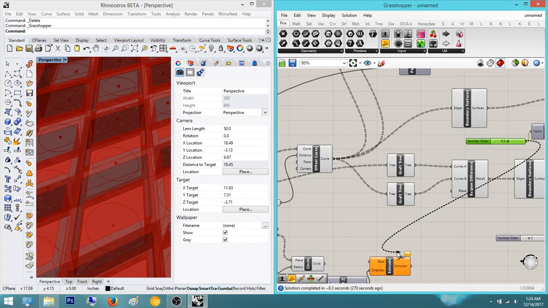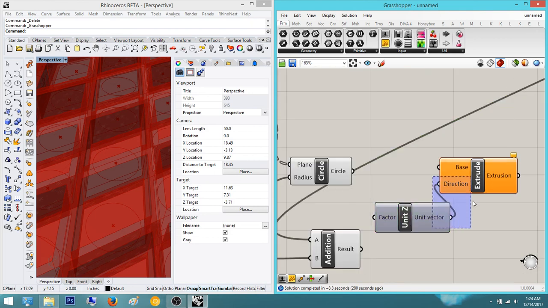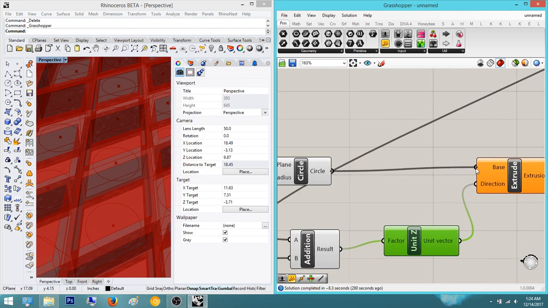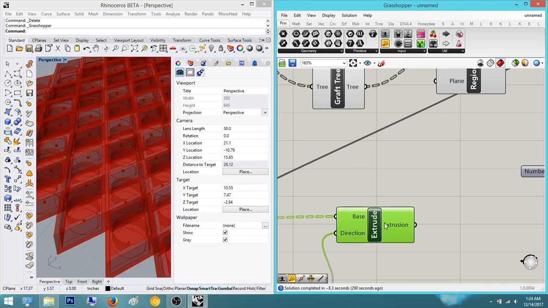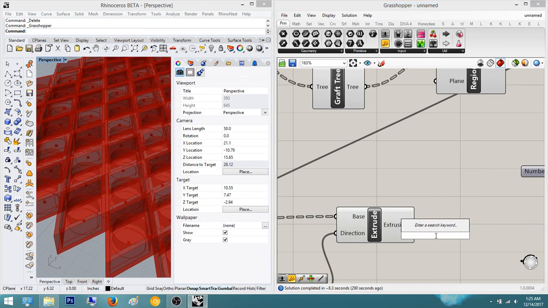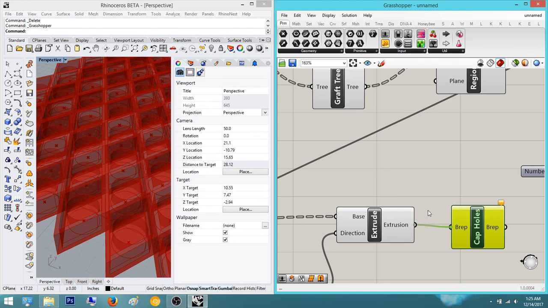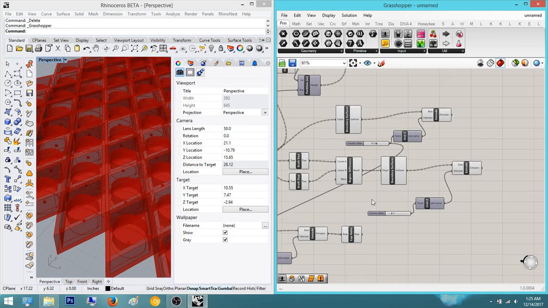So I'm just going to plug this into here, and Z, and circle, and now we have that. But right now it's not reading as solids, they're just reading as extruded surfaces. So what we're going to have to do is a cap holes and easily plug this up. Awesome. So we have that.